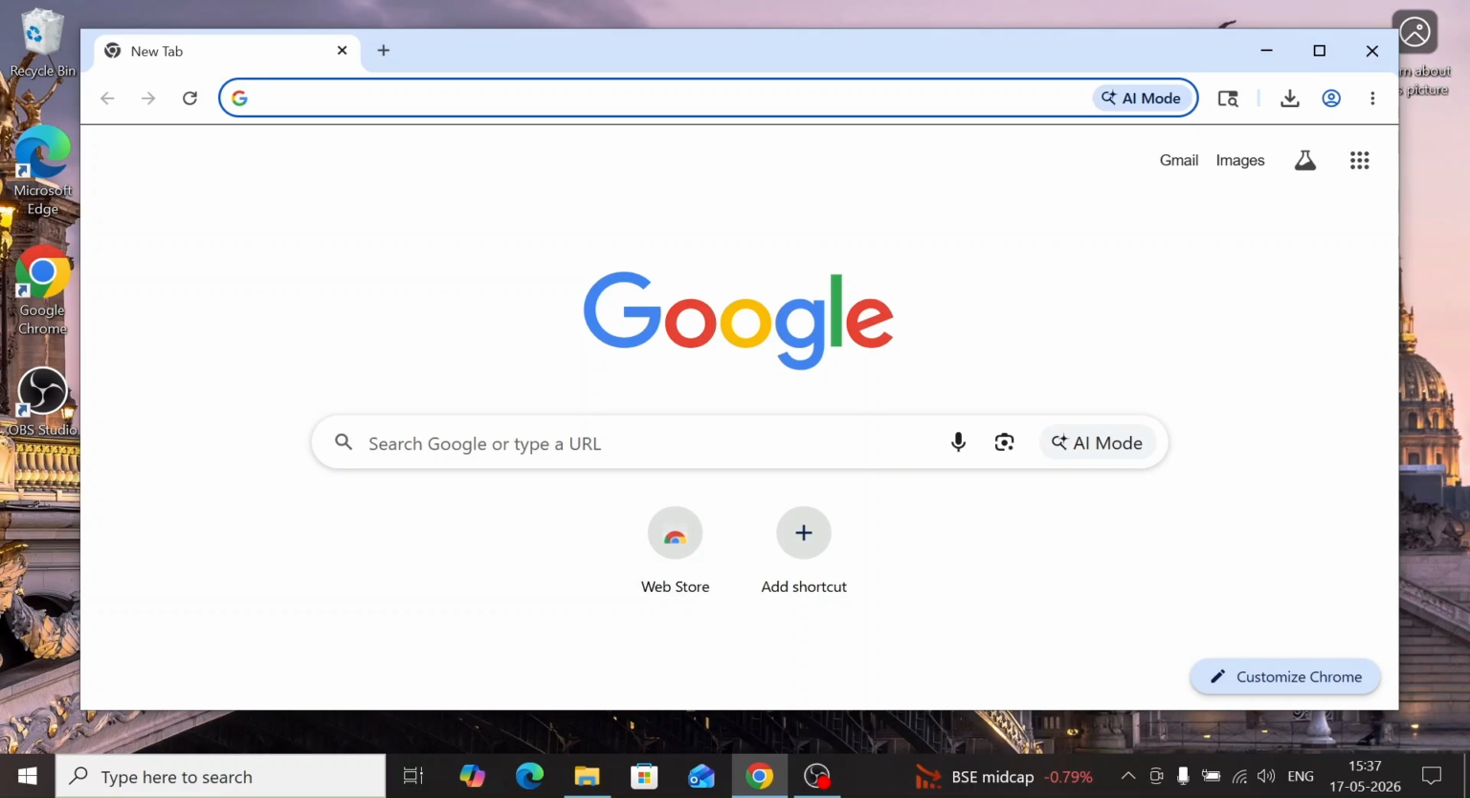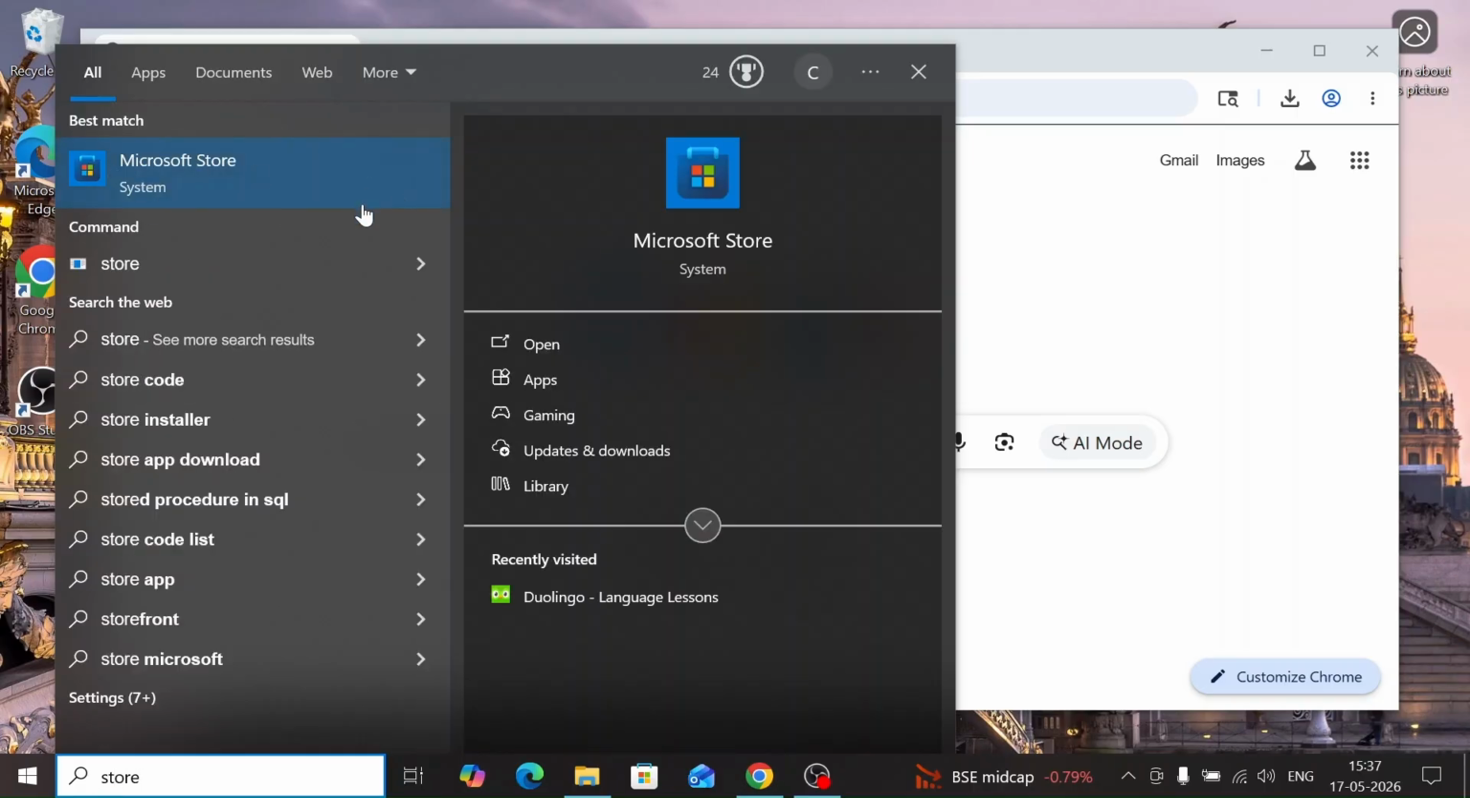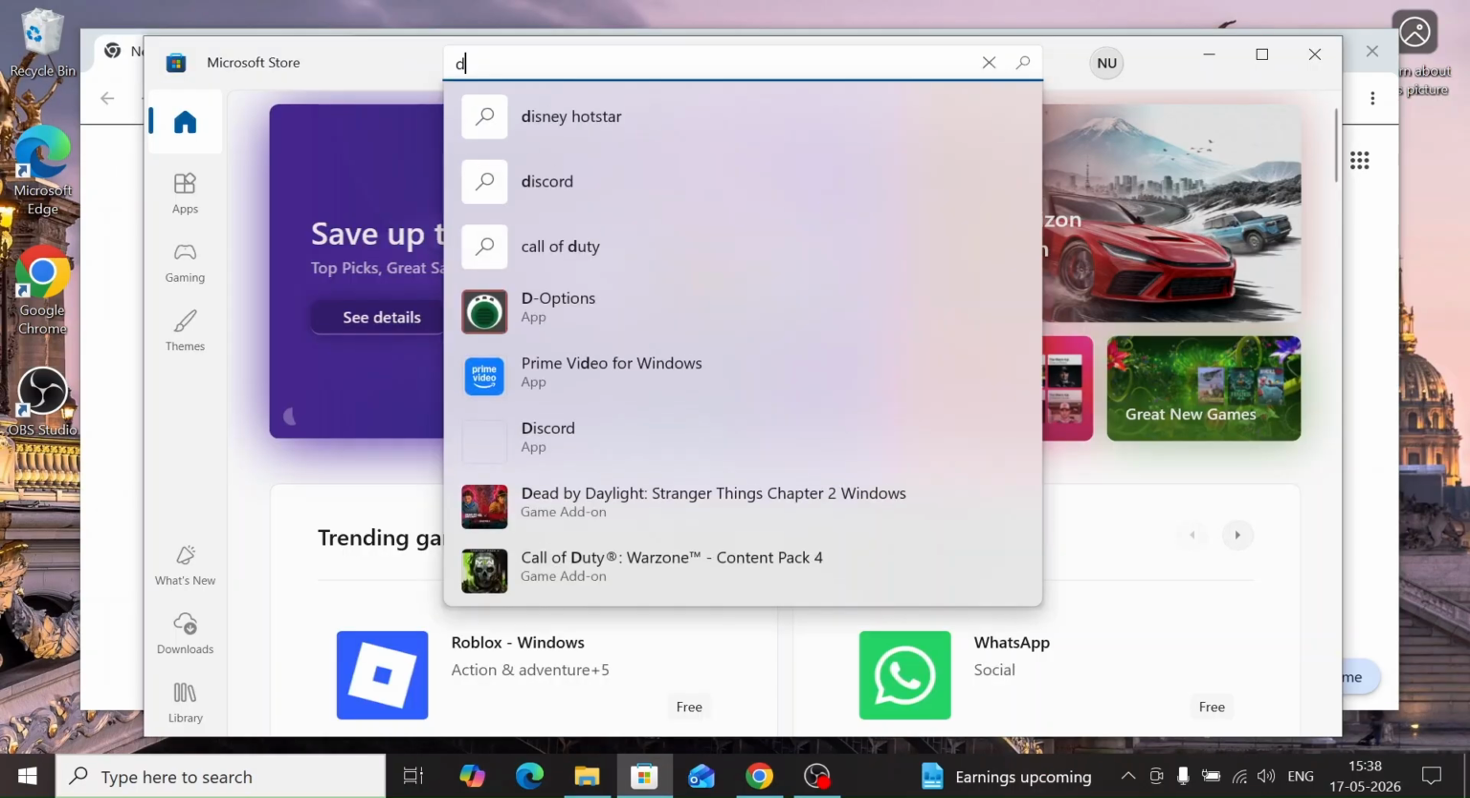In this video, I will be showing you how to install Duolingo desktop app in Windows PC or laptop. So let's get started. For this, just go to search and type store. We will be having the Microsoft Store. Open it and search for Duolingo.